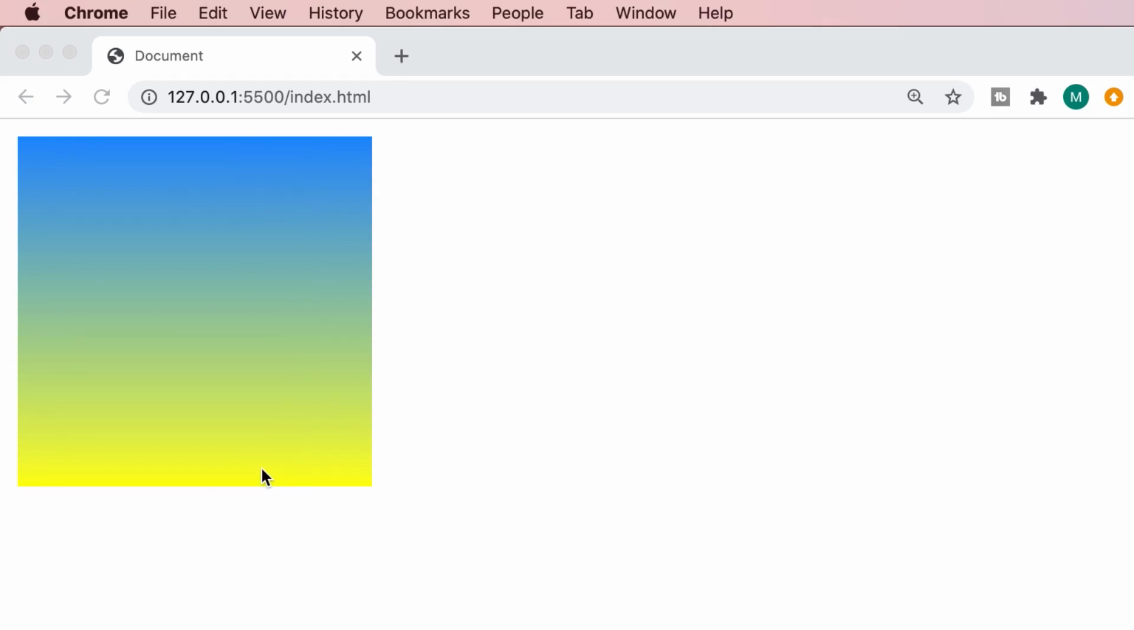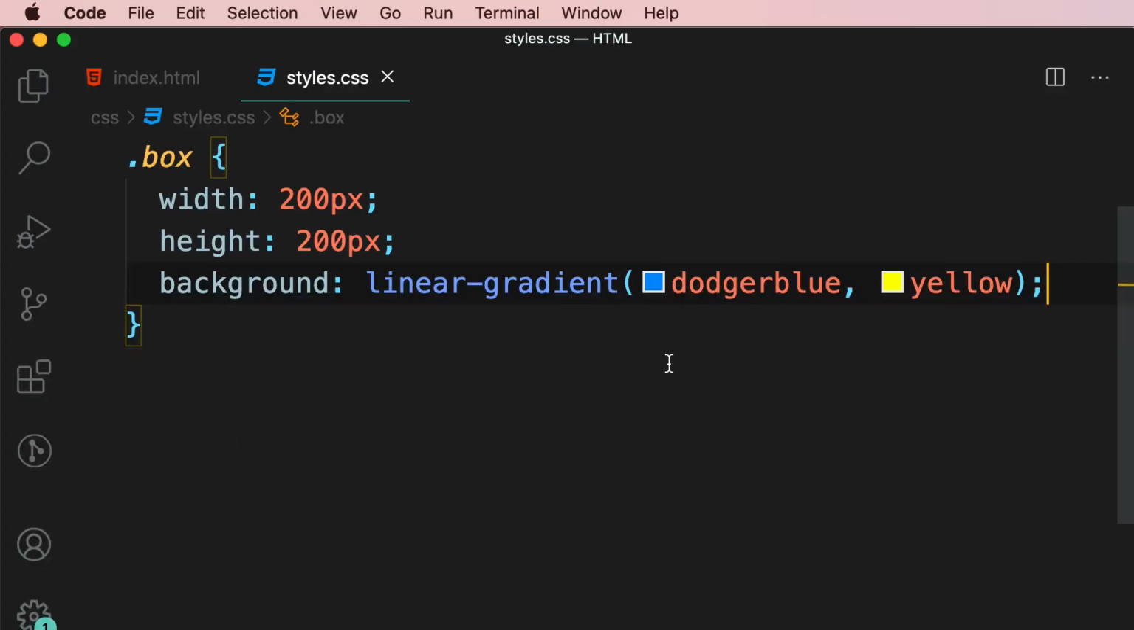Now by default, the direction of this transition is from top to bottom, but we can easily change it. So back to our function, as the first value or the first argument, we supply the direction. We can say to right. Now our gradient starts from the left and goes to the right.